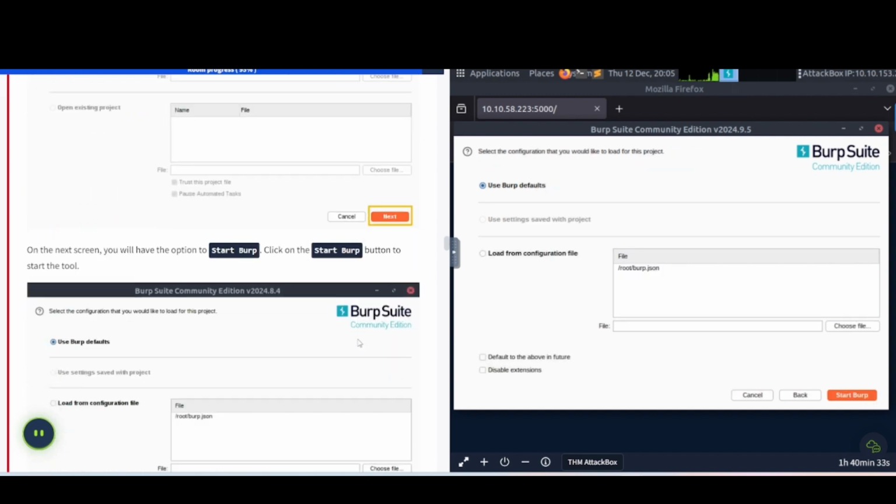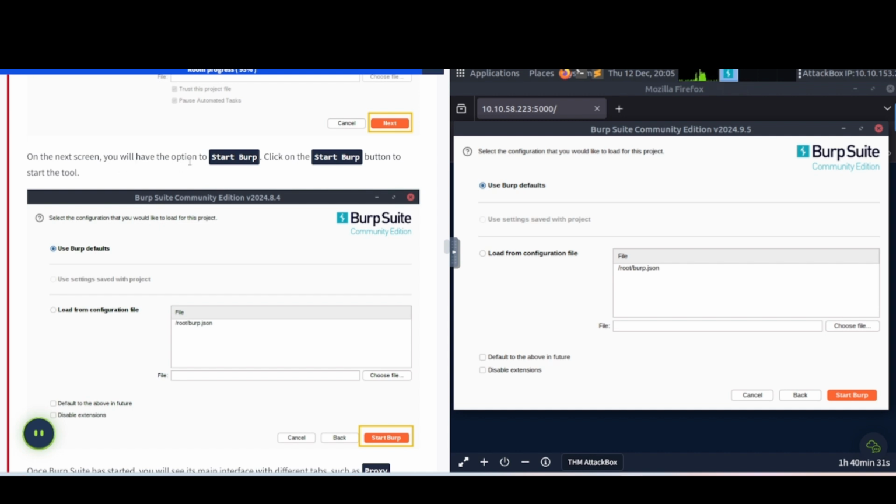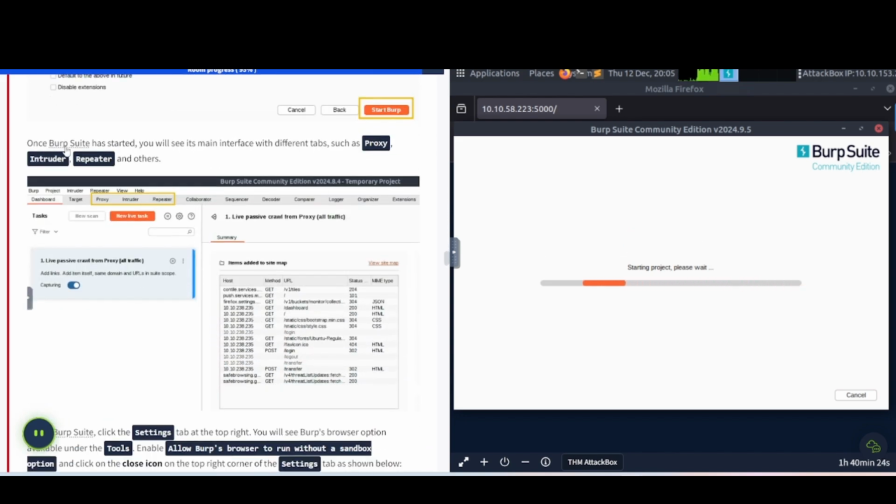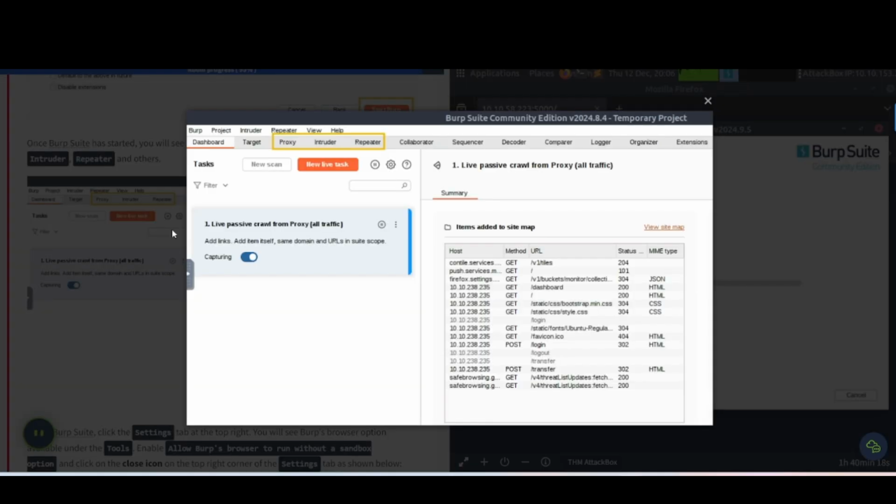Okay. On the next screen, you will see an option for Start Burp. Click on the Start Burp button to start the tool. So it's starting up right now. Once Burp Suite has started, you will see its main interface with different tabs such as Proxy, Intruder, Repeater, and others. All right.